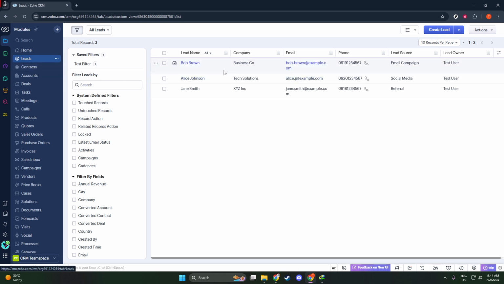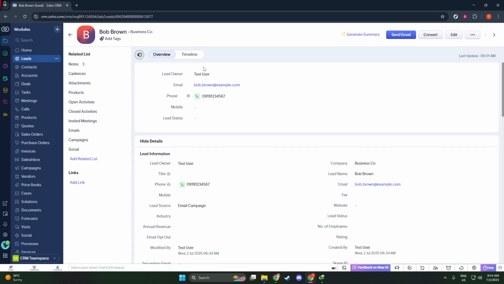Once the record is open, take a moment to familiarize yourself with its layout if you haven't already done so. It's crucial to ensure you're making the changes in the correct place, especially if you're new to Zoho CRM.